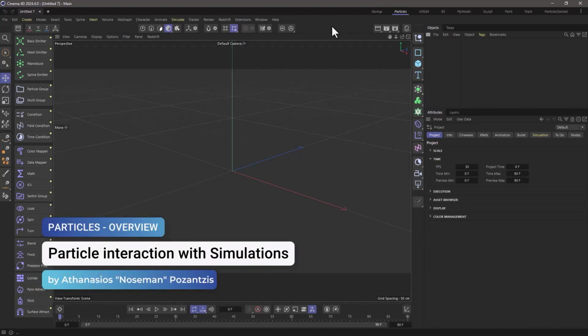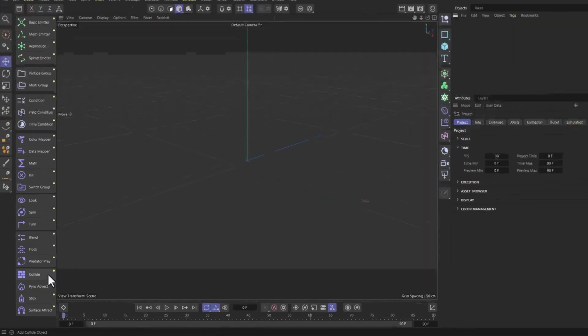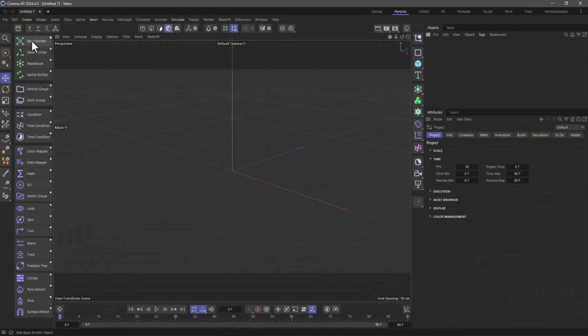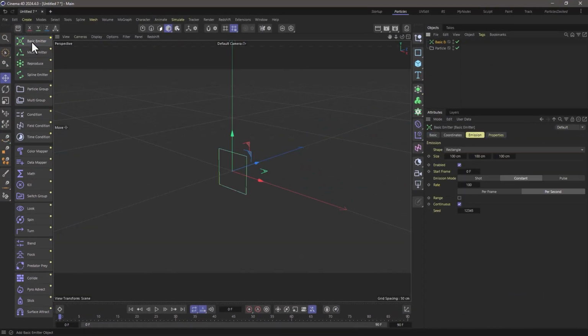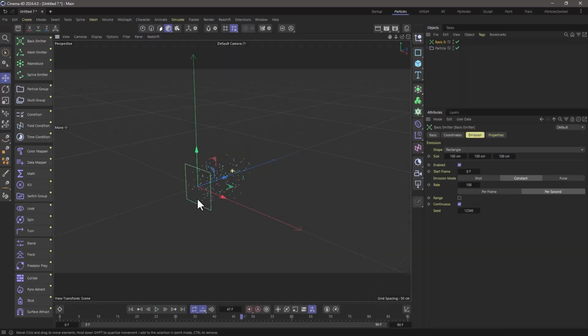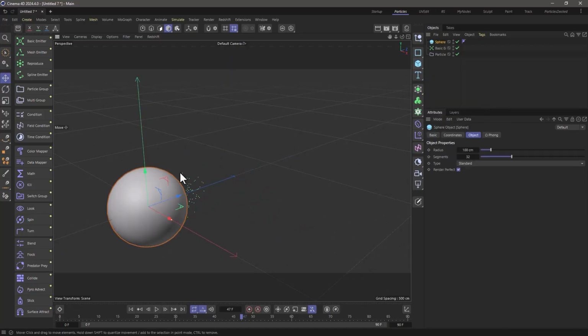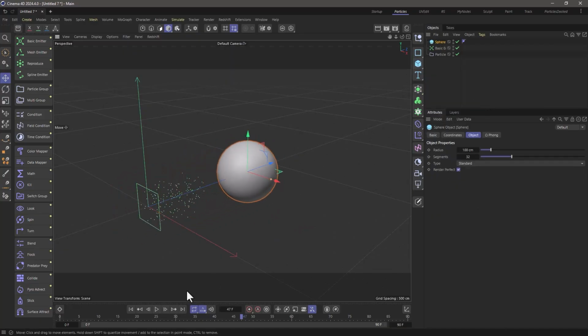In this video, we are going to see an overview of the interaction of particles with objects in the simulation system. So, as usual, let's create a basic emitter. And what I want these particles to do is bounce off a very complex and intricate object, a sphere. So let's make a sphere, and let's rewind, press play, and extend the timeline to 600 frames.